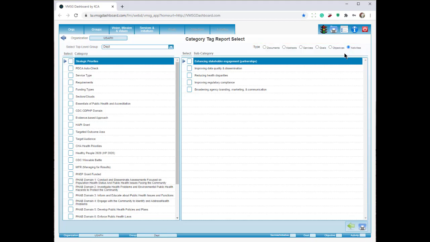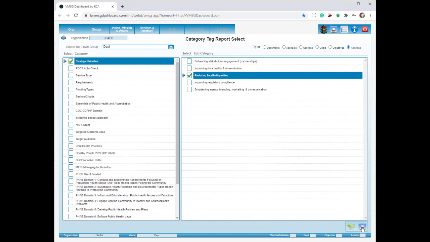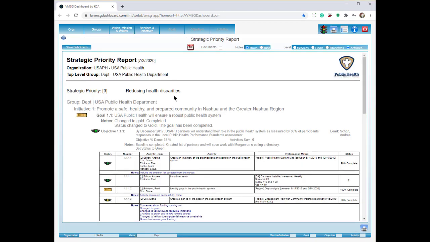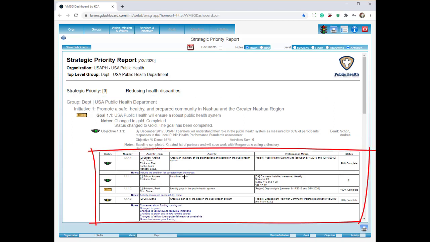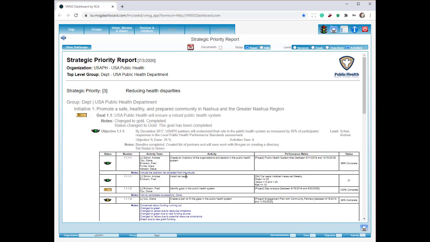Now let's select the categories and subcategories we want to see. So we'll go ahead and select Strategic Priority 3 here, and we'll hit the print button. Up here you can see the selected category and subcategory: Strategic Priority 3, Reducing Health Disparities. And if you recall, we selected the activity level, so you can see that the group, initiative, goal, objectives are kind of grayed out, yet the activities are bold so that it points you to the fact that we are actually looking at the activities down here.